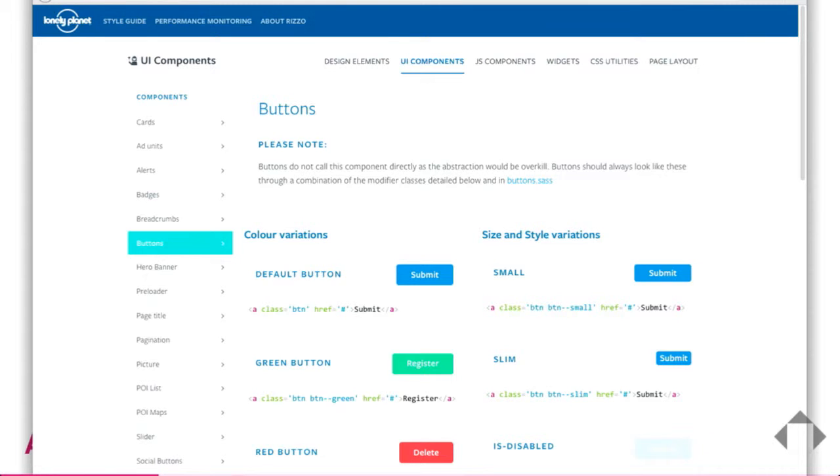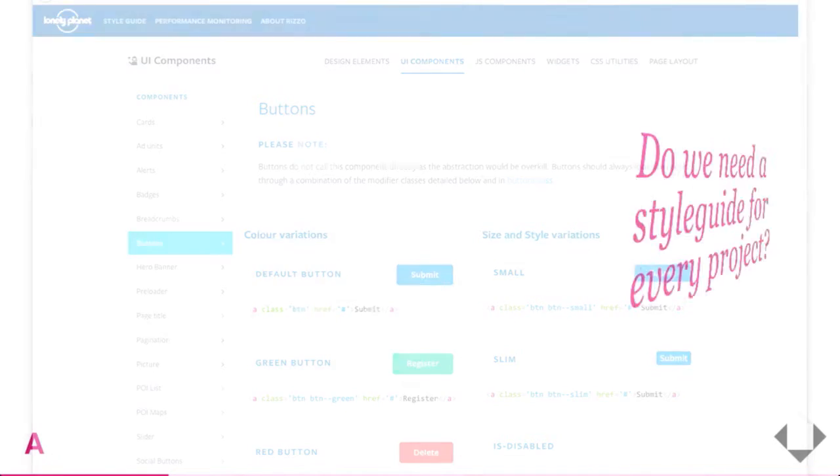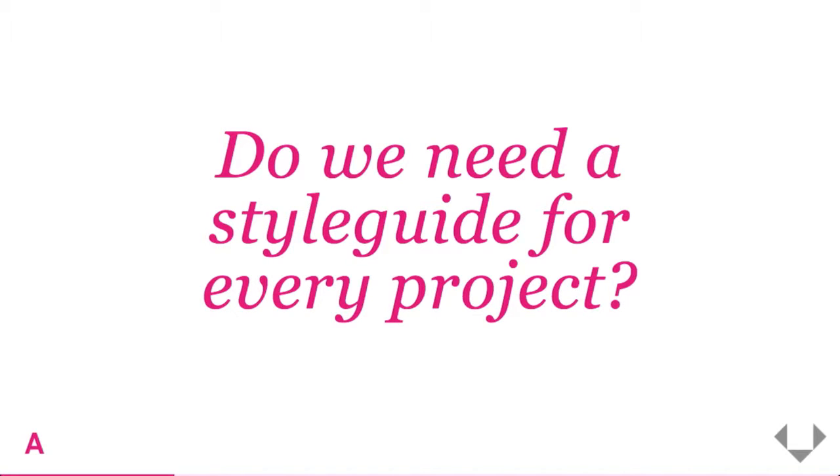So let's look at what problem we are trying to solve with this. The question is, do we really need a style guide for every project? You may think Lonely Planet is a huge website. They have, I really don't know, maybe 200 developers, and so they need this documentation. And the thing is, why don't we create a style guide for every project? I don't know, maybe you have an idea: because it's complicated, because it's not automated in any way, and because we don't have time.